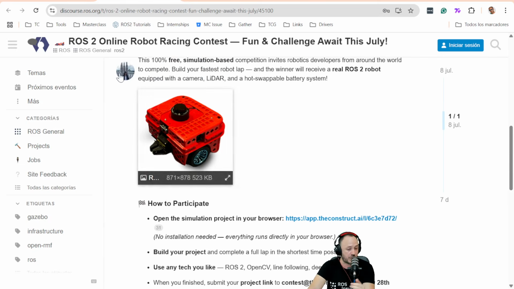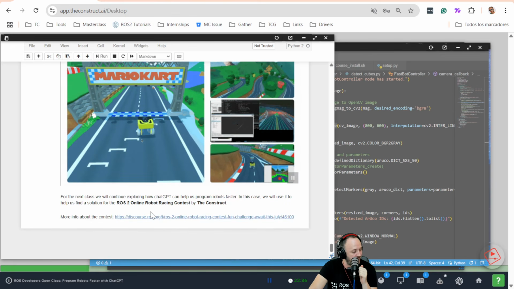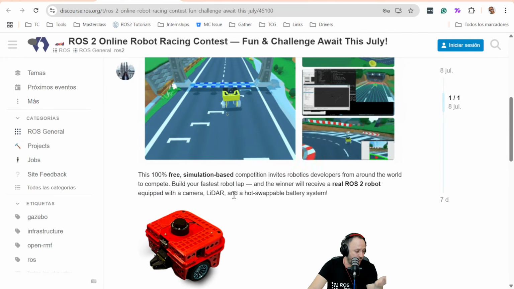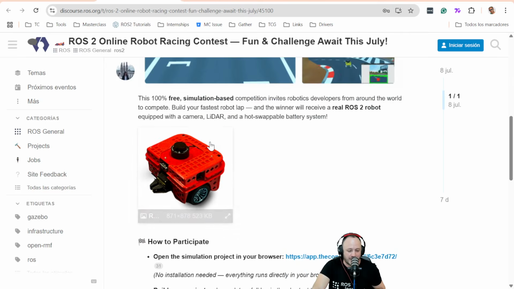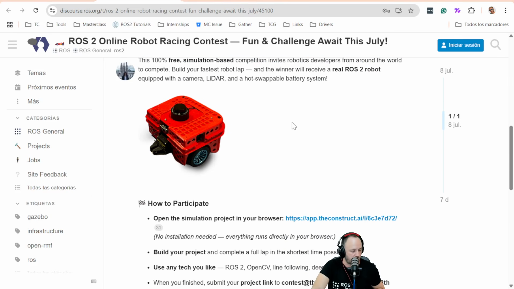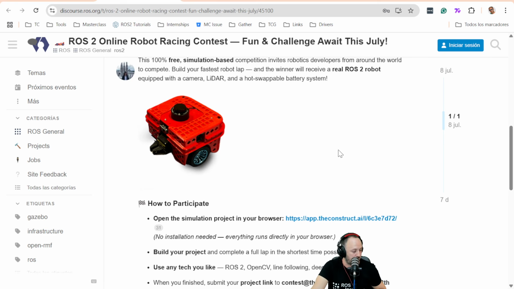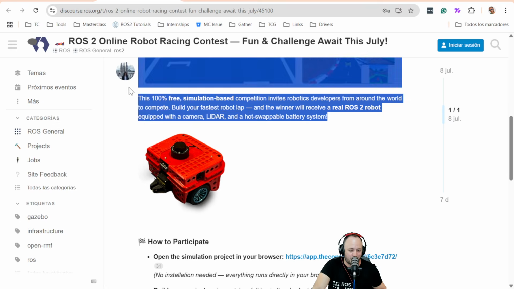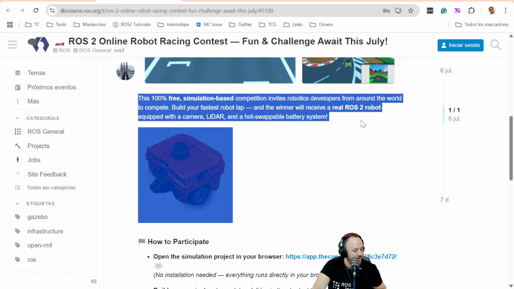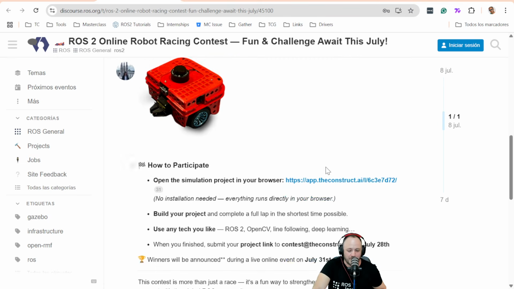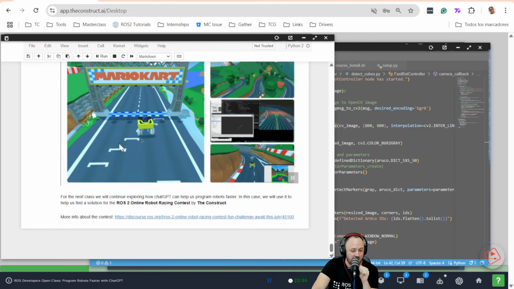So yeah, I really encourage all of you to follow this link. It's here at the end of the notebook, right? In case you didn't know about it, you are going to be able to get the ROSJECT and see all the details about this contest. And who knows? Maybe you can win this robot for free if you manage to create a program that makes the robot do the fastest lap. Okay. And in the next class, we are going to again use ChatGPT to help us find a solution for this robot racing contest. All together, yes.